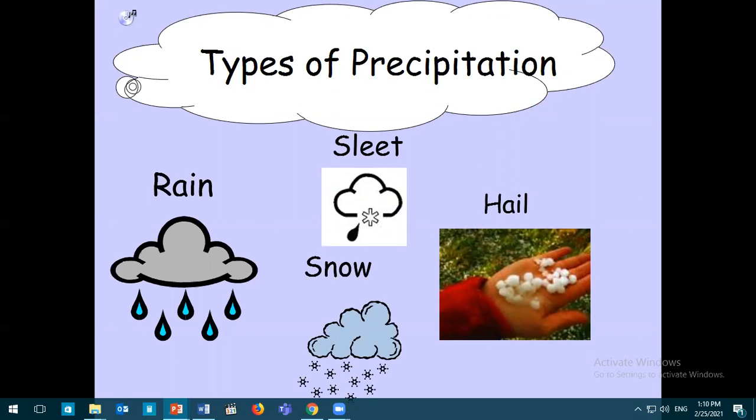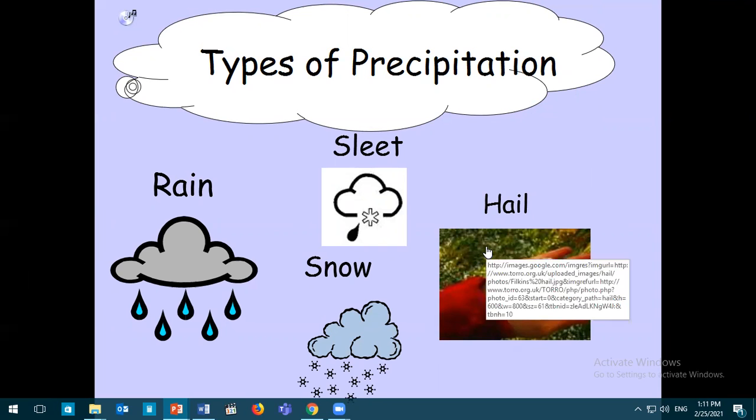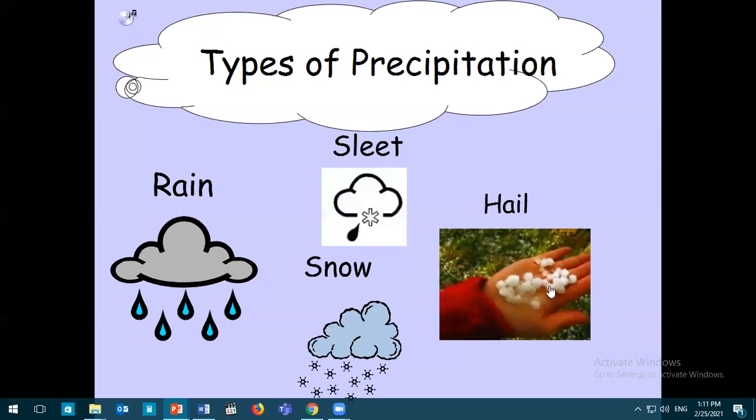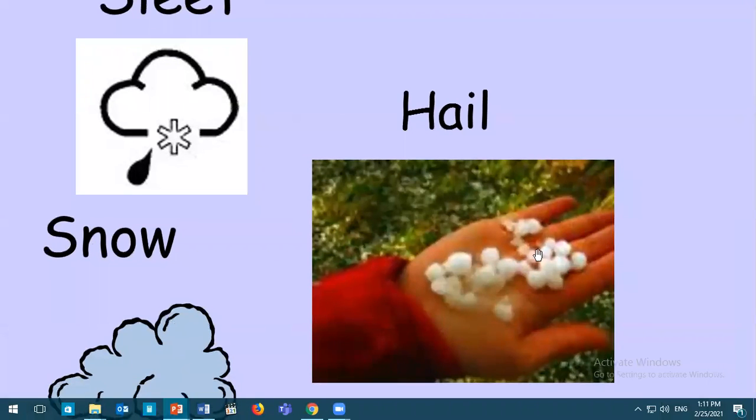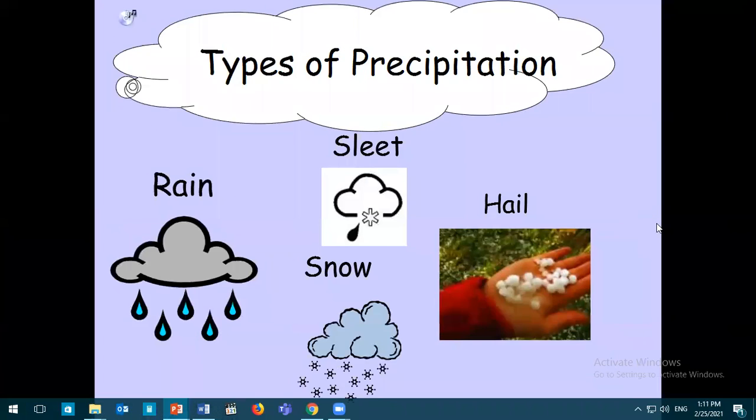Okay, all of those types are water. Rain, sleet, hail, and snow are all water, but they are different in shape. Rain is the only liquid precipitation. Sleet, snow, and hail are all solids. Okay, can you see how hail looks? It's like big chunks of ice looking like rocks.